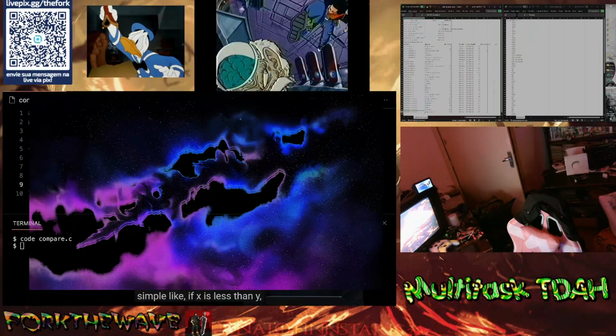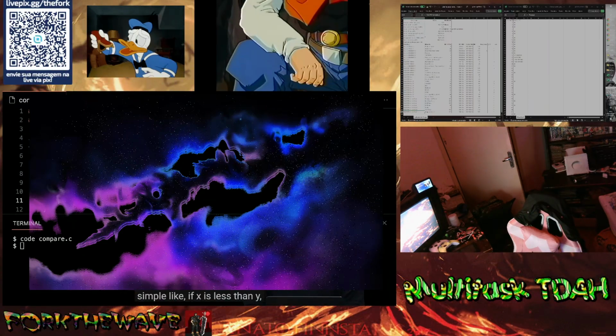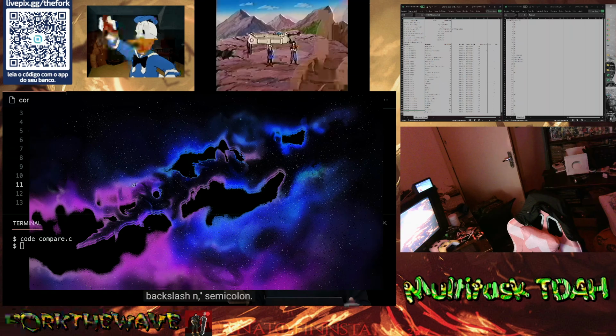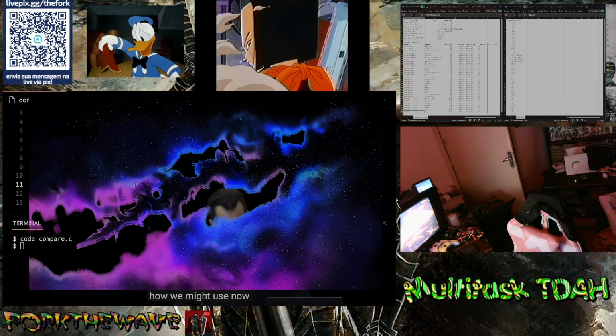And then let's just do something simple like if x is less than y, then go ahead and print out, quote unquote, x is less than y, backslash n, close quote, semicolon. So it's not a very deep program, it's just going to do what most any brain can do pretty quickly, but it's at least demonstrating how we might use something like conditional code.